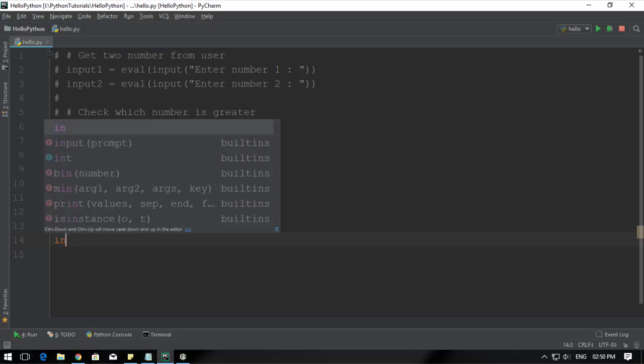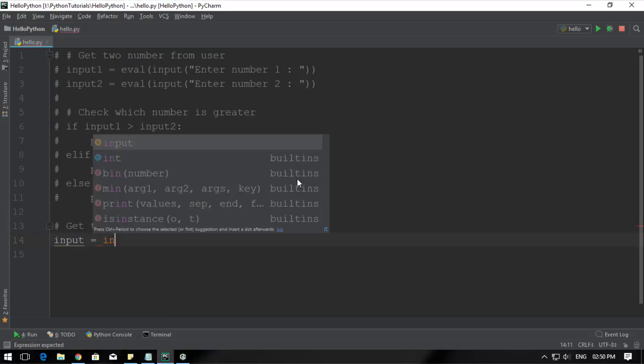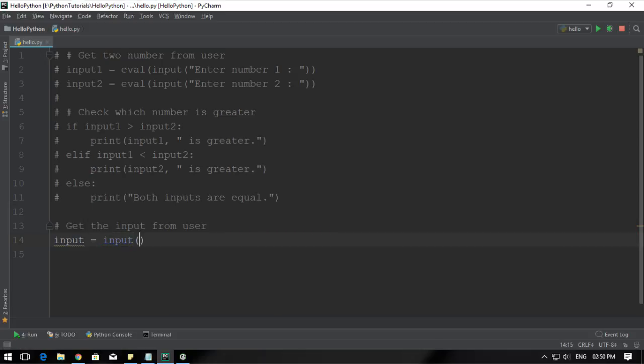So we're going to get the input, and I'm going to say input and then enter a character. Okay, remember over here we used eval, but over here we have not used eval. Why is that so? That is because eval basically converts the string into the number. Over here the input statement will always give you the input as a string.